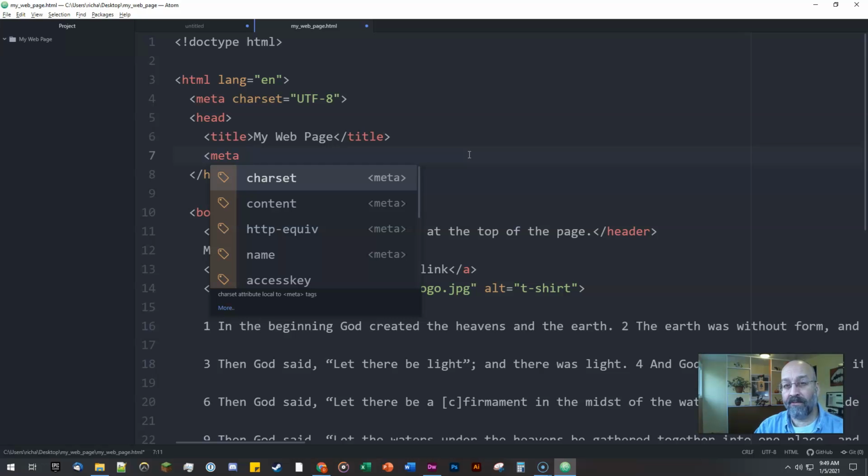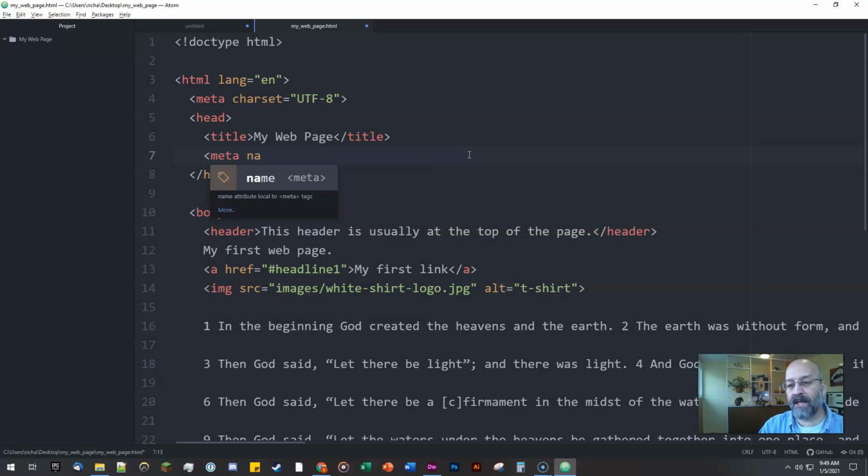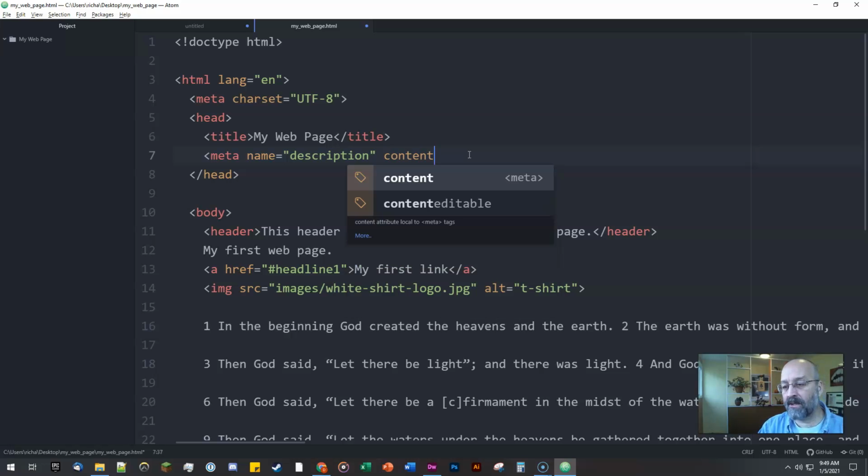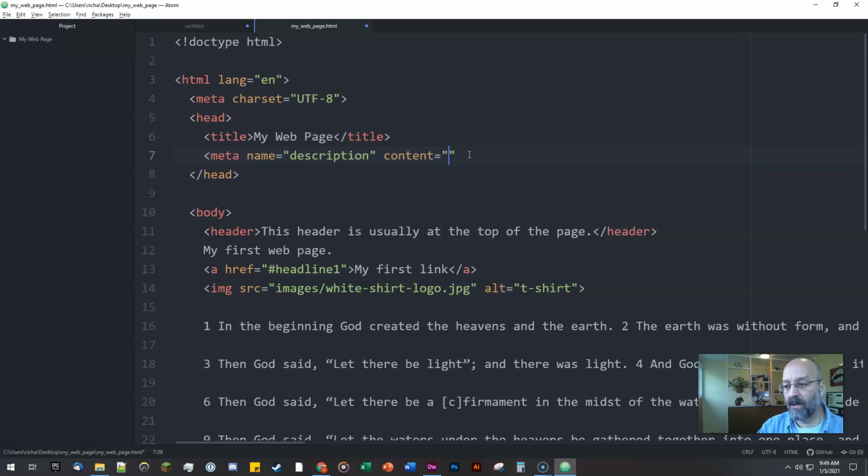Meta meaning about, self-referential. So meta, to describe the page, I'm going to go ahead and say meta name equals description, and then I'm going to say content equals. All right, so this would be the description that shows up on a SERP, search engine results page. Okay, so I'm going to say the holodeck logo wear white t-shirt. Okay, and then close up my tag.